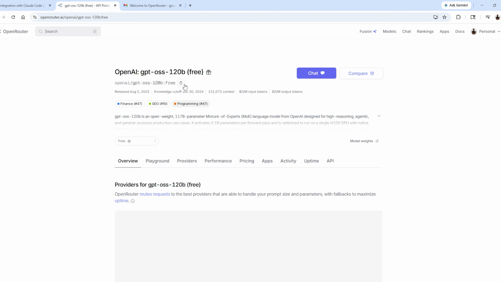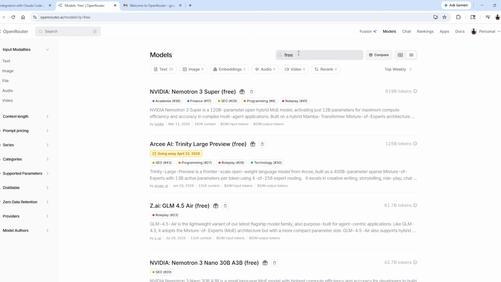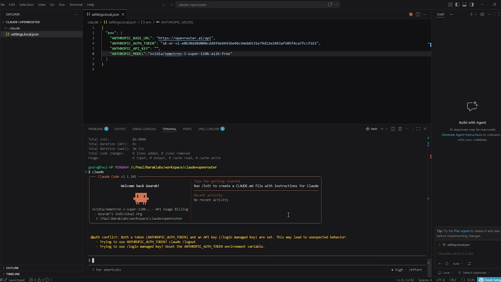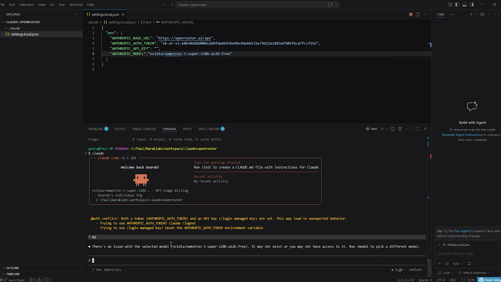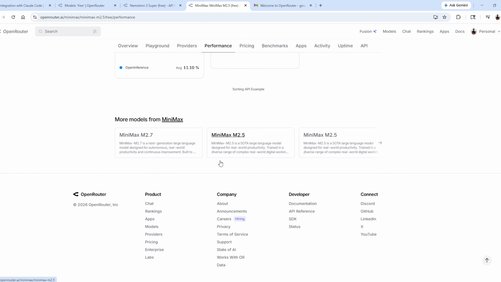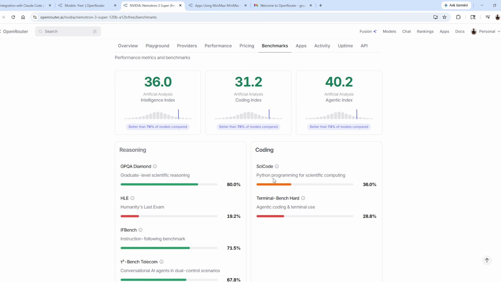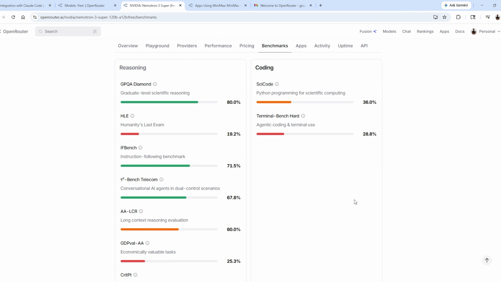Let's go with the GPT OSS 120 billion free model or the NVIDIA Nemotron free model. Hit hi. Now we have a different issue. It says the model may not exist. You can select models based on benchmarks and their use cases. Let's select another model. Nemotron scores well in coding and agentic index.